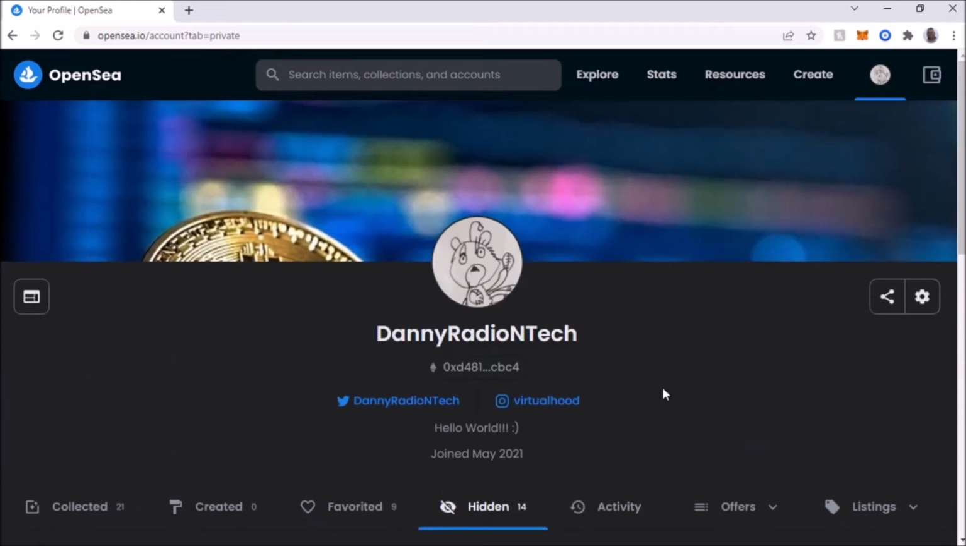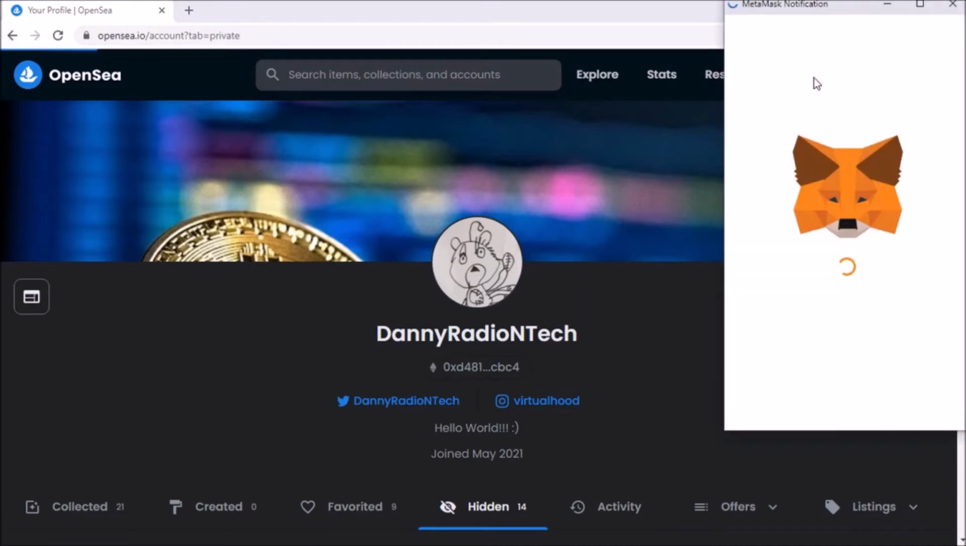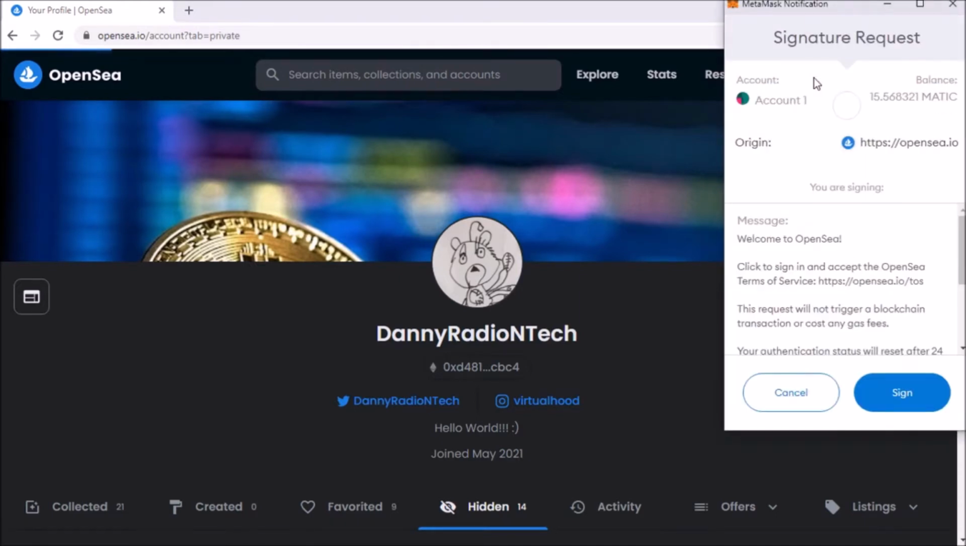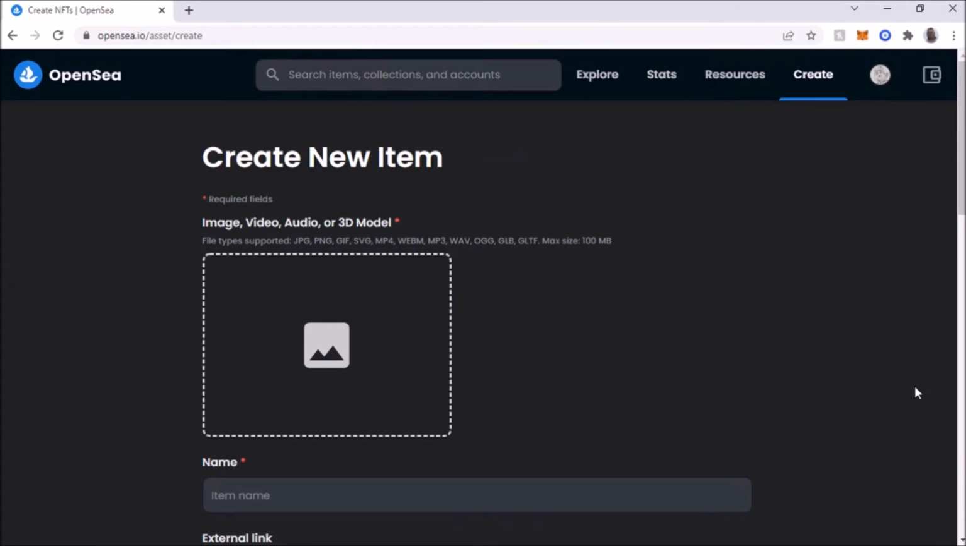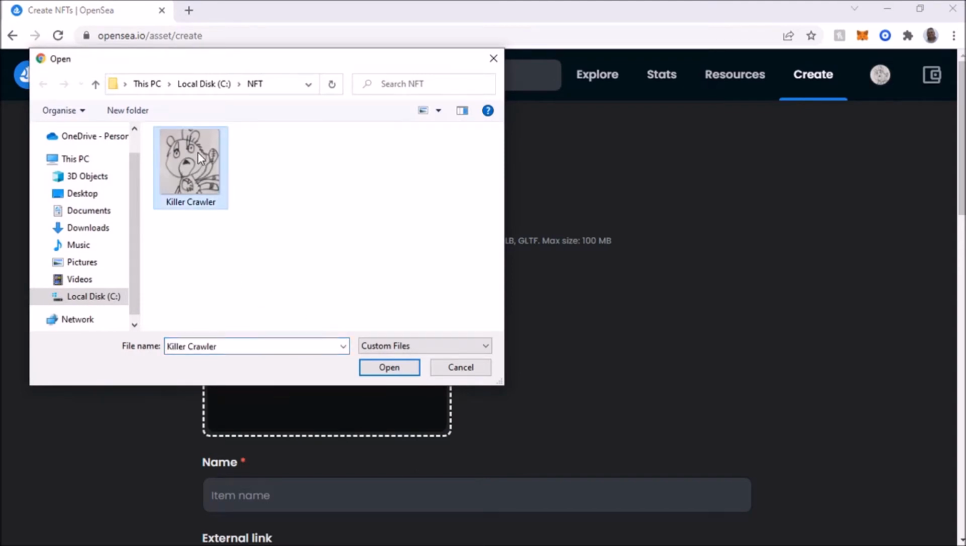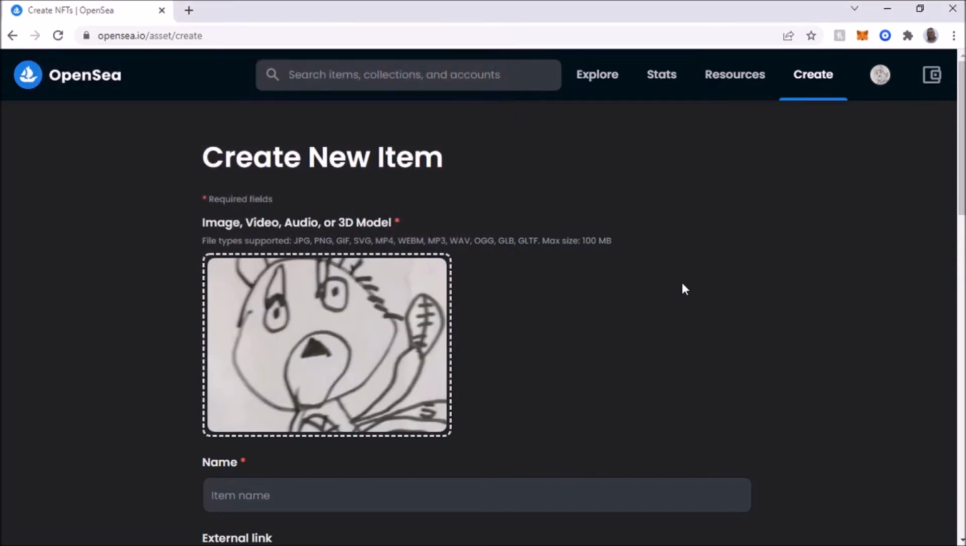Okay, so once you're in your OpenSea account, you're going to click on Create, and you're going to have to sign. So we're going to sign that. Then it's going to take you to the screen. Now we're going to create an NFT. Of course, you can use an image, video, audio, or 3D model, and these are the file types supported. So we're going to click here to upload the NFT. We're going to use this one right here.